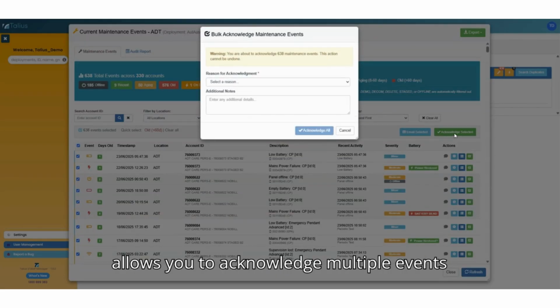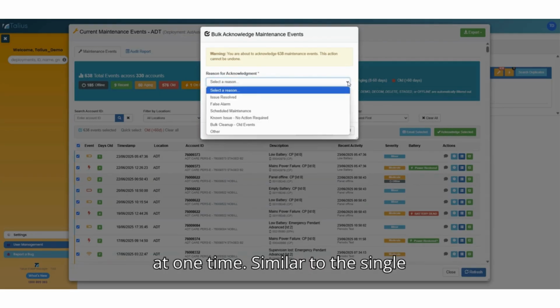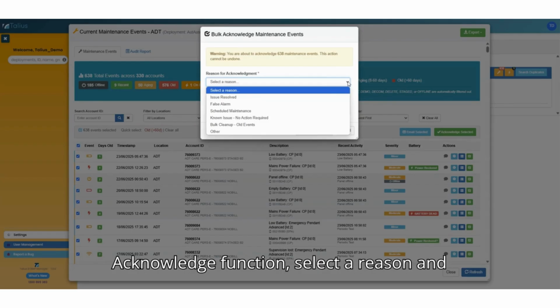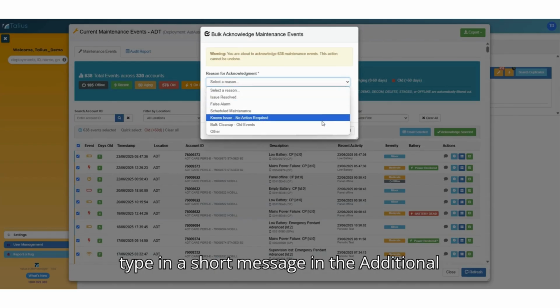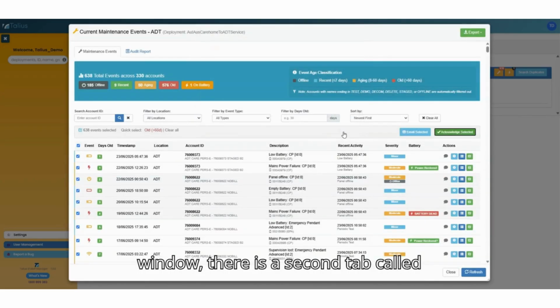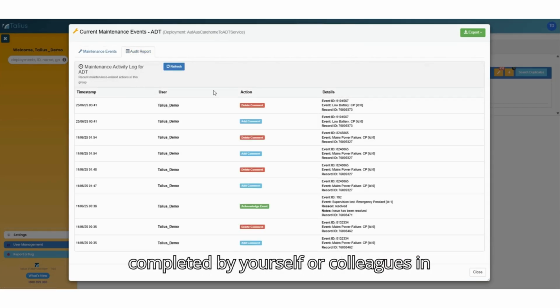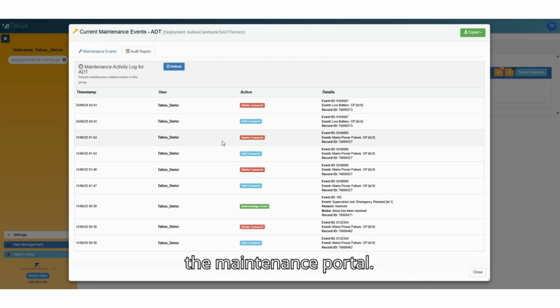This powerful tool allows you to acknowledge multiple events at one time. Similar to the Single Acknowledge function, select a reason and type in a short message in the Additional Notes field. Then click Acknowledge All. Back at the top of the window, there is a second tab called Audit Report. In here, you will find a comprehensive log of all the actions completed by yourself or colleagues in the maintenance portal.